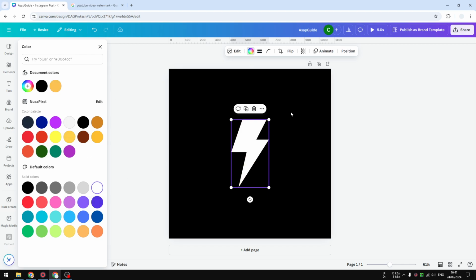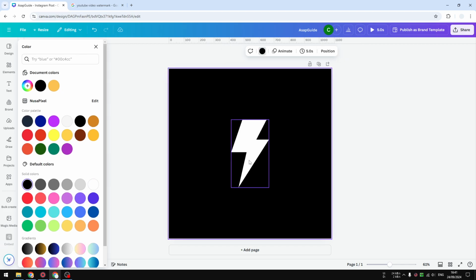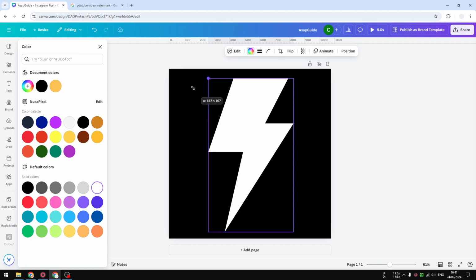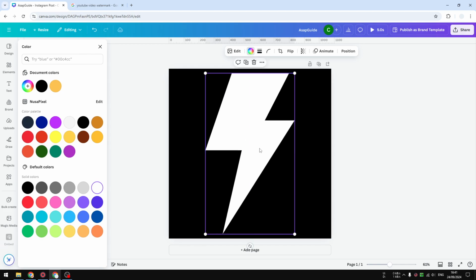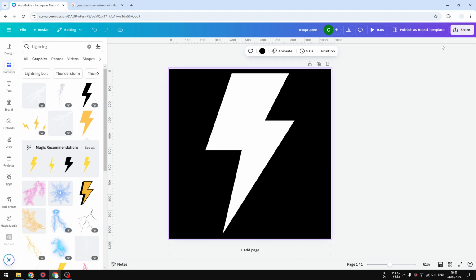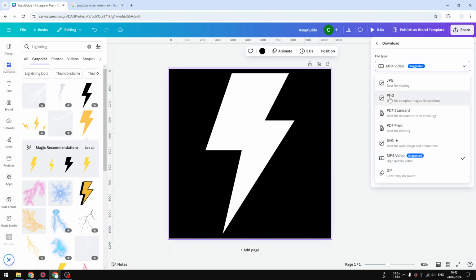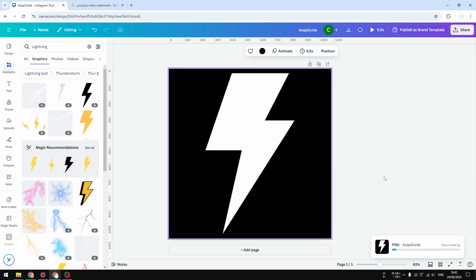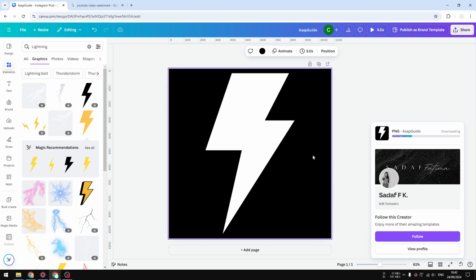And this is why having a dark background is useful. At least now you can see the object and you can modify it very quickly. I'm going to put it in the middle, and when you're done, you can go to the share menu and click download. On the file type, select PNG and enable transparent background. Remember, we don't need this black background, we only need this white logo. When you're done, click download and wait until the file is downloaded to your computer.